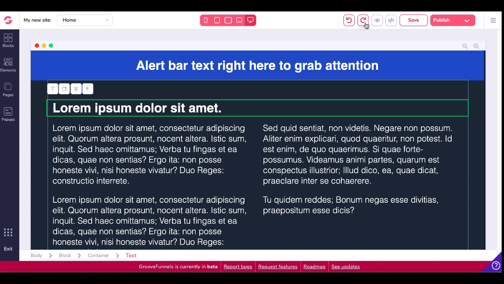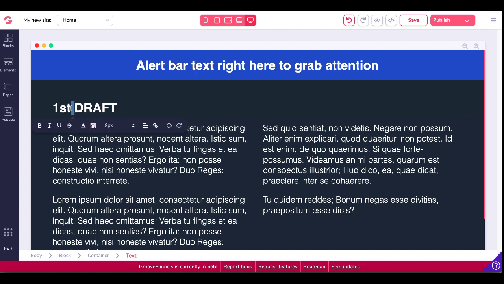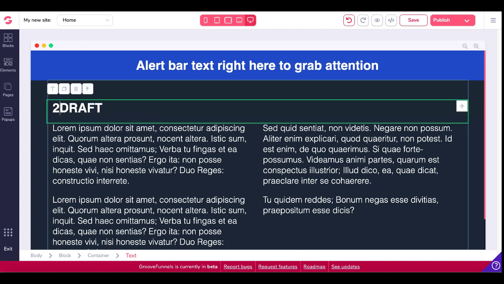Now you can see that we also have the ability to go back or go forward in this case, so we can restore that change, and we just simply hit that arrow and there you go. So now what if we were to edit this and call this the second draft? Hit the space bar, hit save.